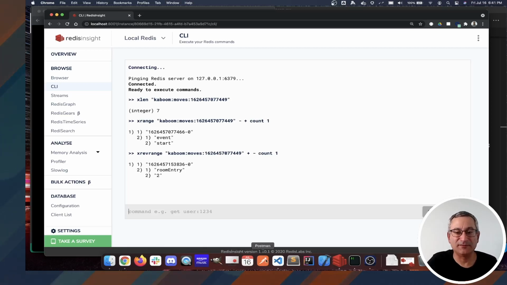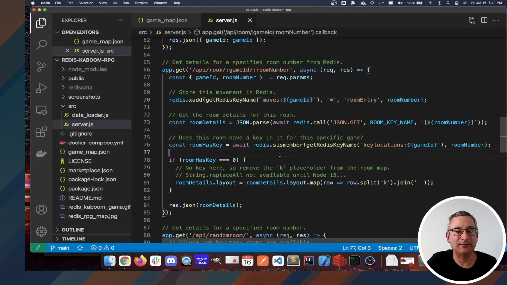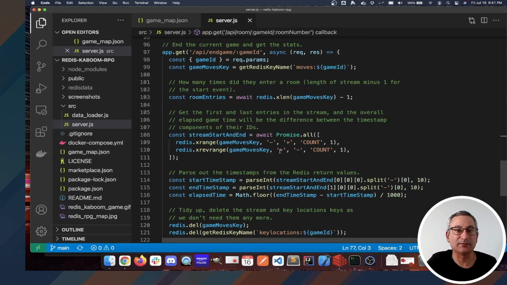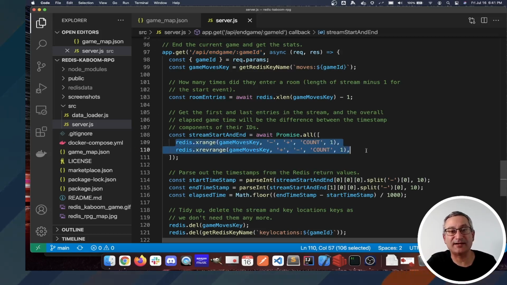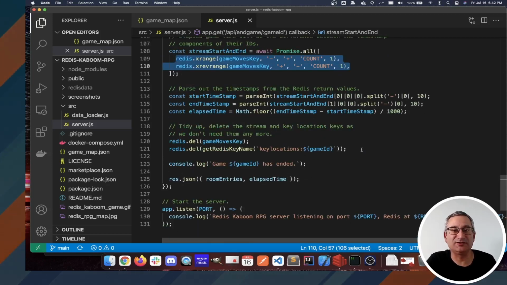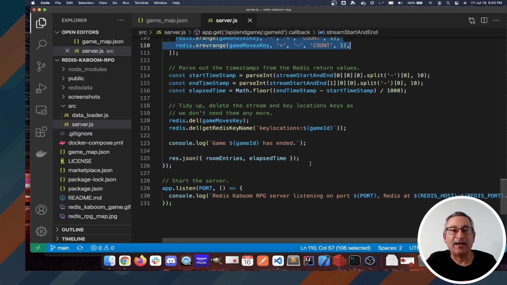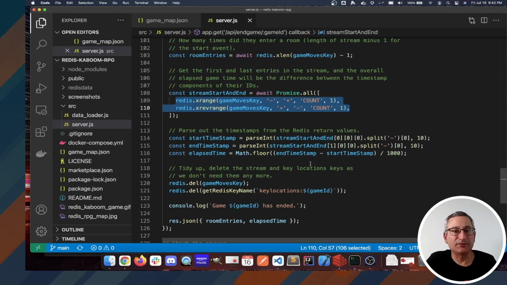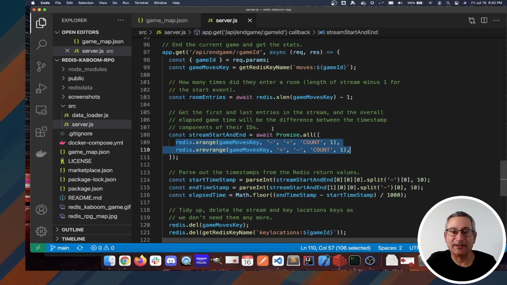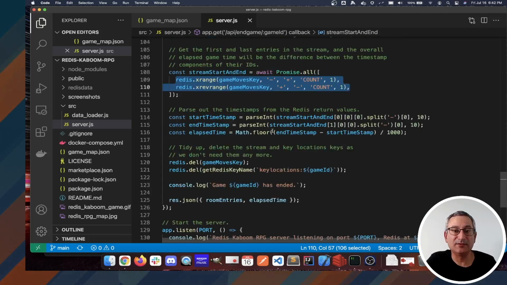We can see some code for that in here. Somewhere down here, here we go, an end game route. If a specific game ends because they successfully escaped, they went through that special door with the right number of keys, then we run those commands, the XRANGE and the XREVRANGE, get the data back, parse it into integers, and do some math. Similarly, we also do an XLEN command, which will give us the number of moves.